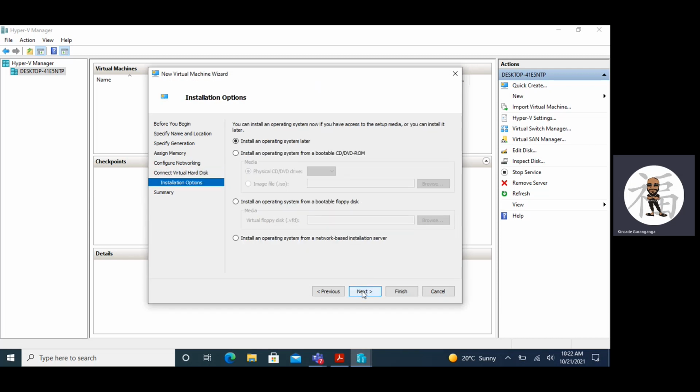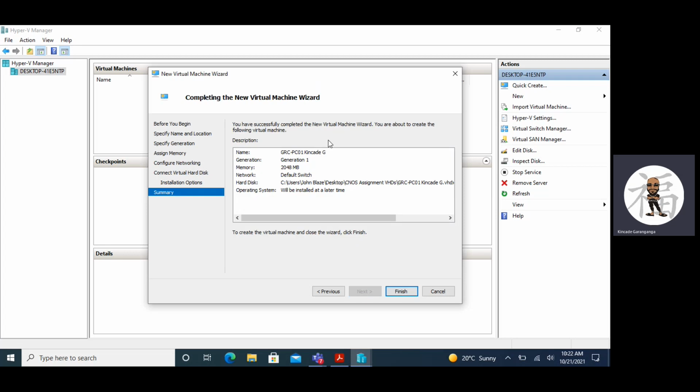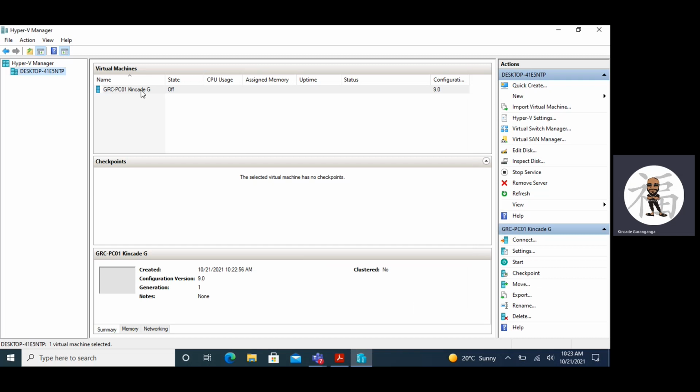Obviously we're going to install an operating system later. We'll click next. And then there's a summary in terms of the actual name, generation, memory, all the way down to the actual operating system setup there. We'll finish that. And then if everything is undertaken accordingly, then your actual virtual machine is distinctively created. And then you've got that incorporated in that particular instance.